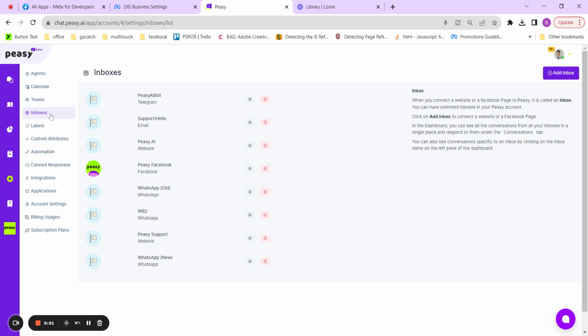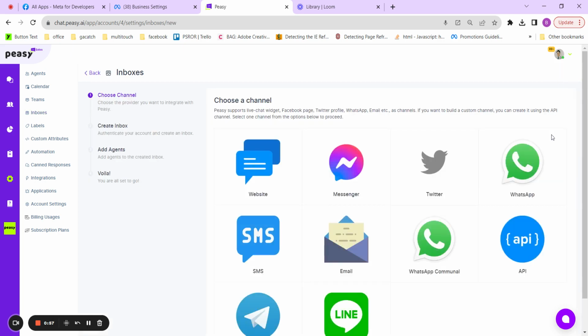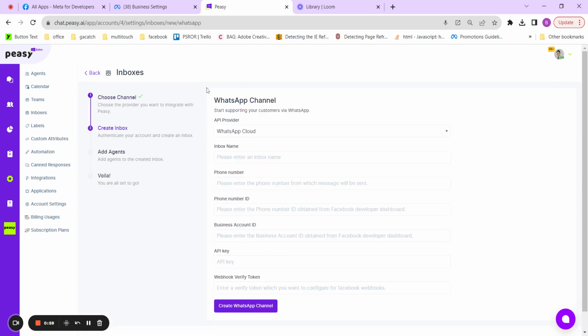Click on Setting and then select Inbox. Once you're in Inbox, click Add Inbox. Select WhatsApp and you should be able to see the screen. Make sure you're selecting WhatsApp Cloud. For the WhatsApp inbox name, you can give it any name you like. There is no restriction whatsoever. So give it a name.